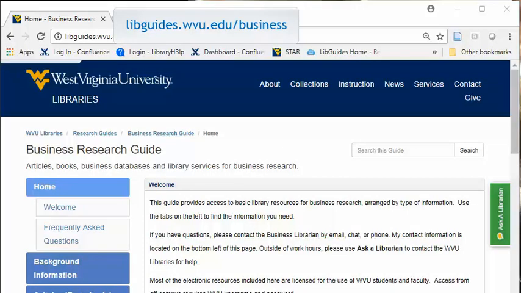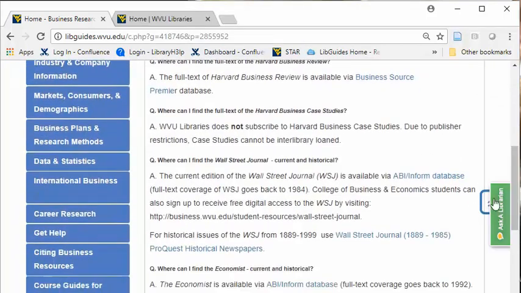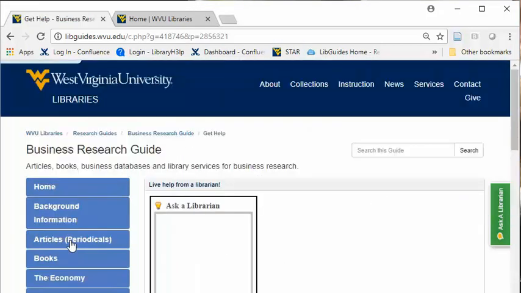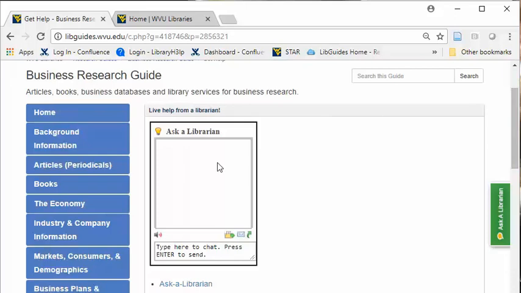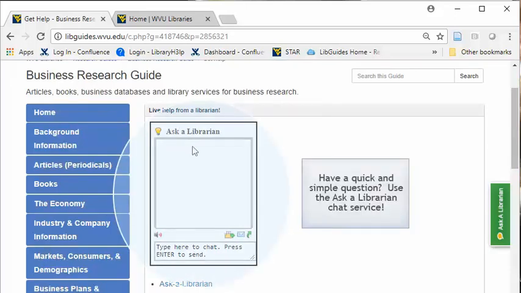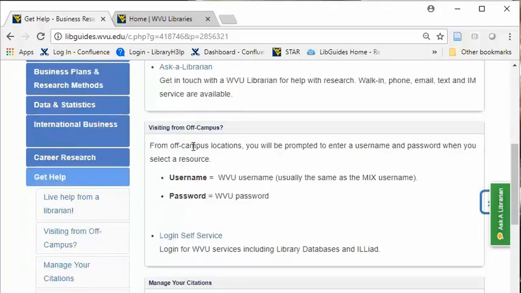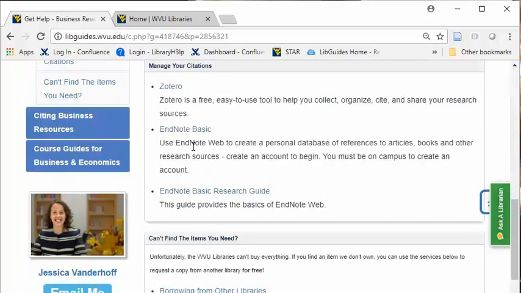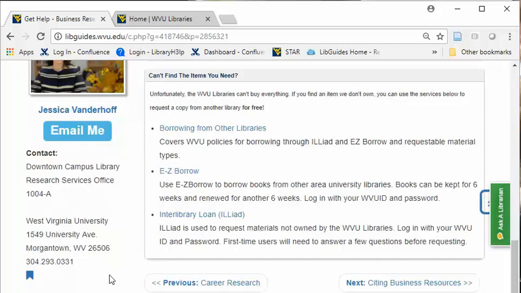Let's look at the Business Research Guide first. Navigate down to the Get Help tab. From this screen, you can see that you can chat with a librarian using the Ask a Librarian instant message feature. You can come down further on the page and email me directly. From here, you can also see my office telephone number and my office location at the downtown campus library.